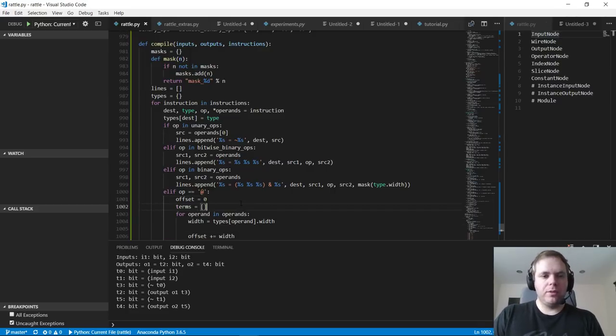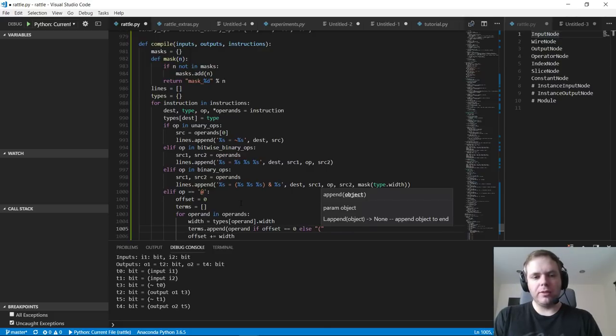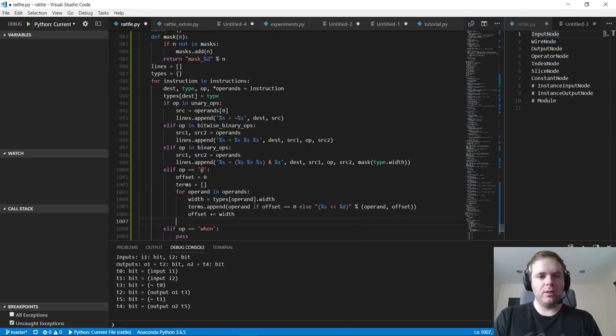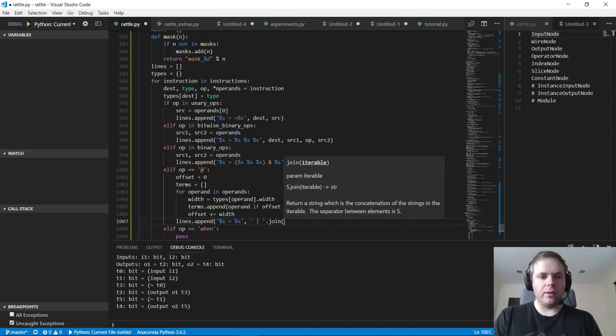Let's call these the terms. So the term for this thing is going to be, I guess there's two cases. There's either just operand by itself, if offset is zero. Otherwise we surround it in a shift. But in either case, once we've done that, we append a line where we join together all of the terms like this.